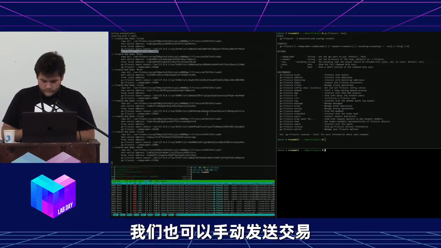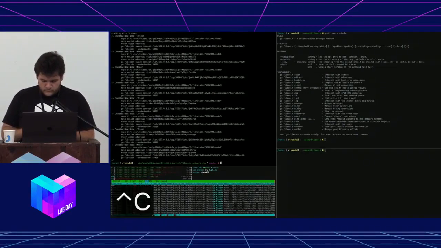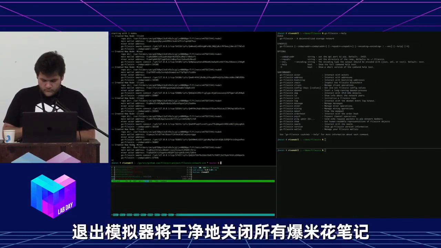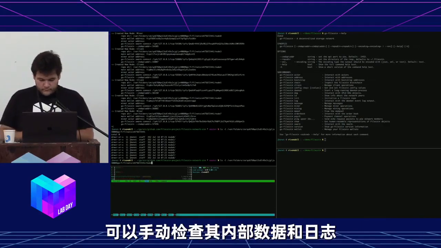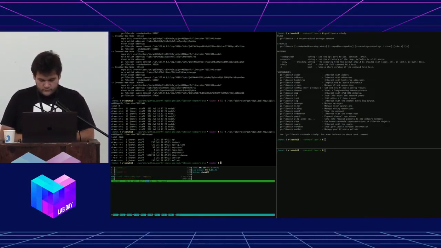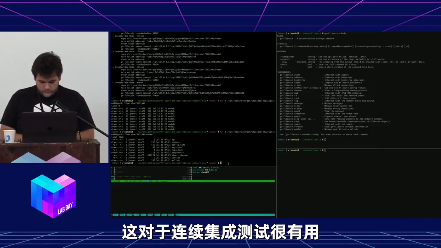We can also send transactions manually, which we'll see in other demos. Quitting the simulator will shut down all the Filecoin nodes cleanly. The local repositories are left in temporary directories so that its internal data and its logs can be inspected manually. This is useful for continuous integration tests and debugging.